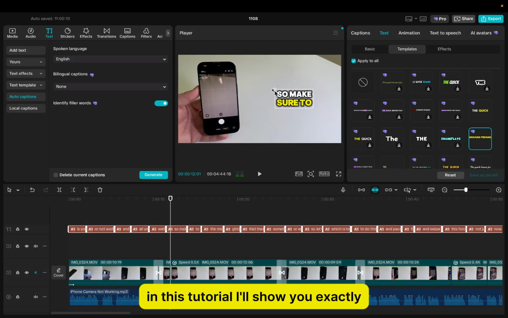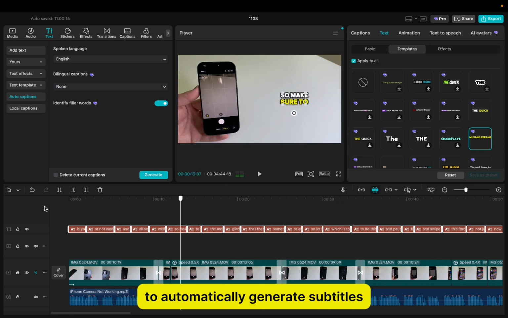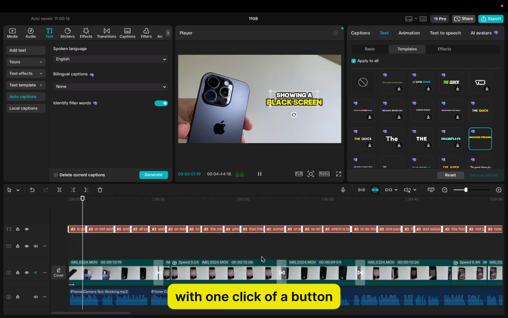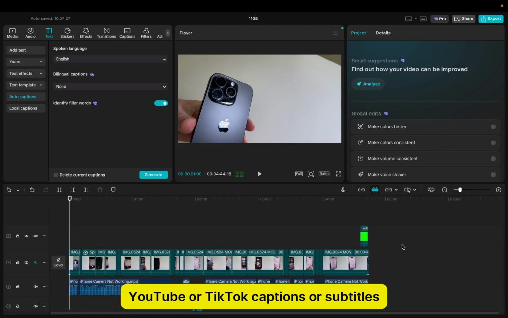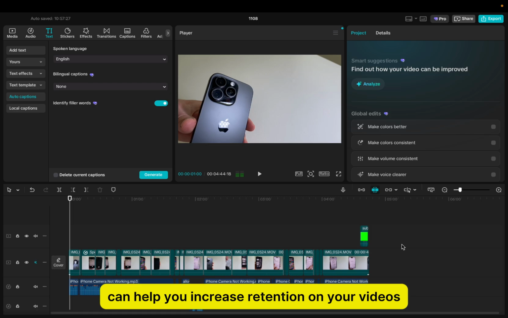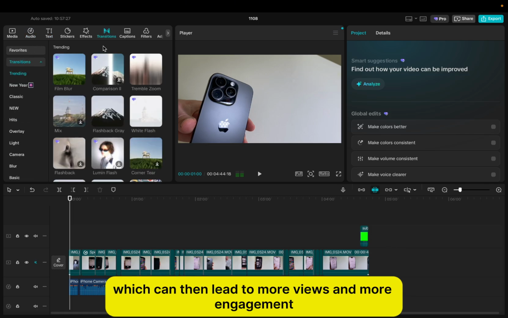In this tutorial, I'll show you exactly how to use CapCut PC's auto caption feature to automatically generate subtitles for your videos in seconds with one click of a button. If you're creating content for Instagram, YouTube, or TikTok, captions or subtitles can help you increase retention on your videos, which can then lead to more views and more engagement.